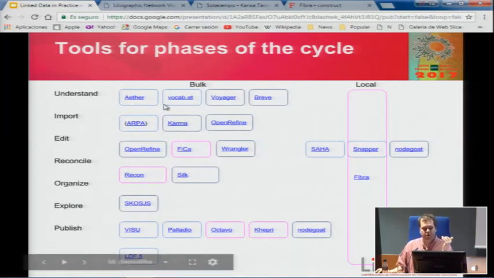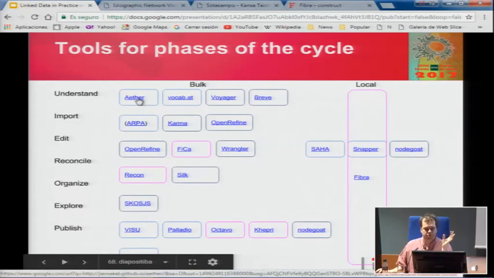The reason I included this slide for you is that it contains links to a lot of tools that already do these things. Some of them have been created in our research group, a lot of them have been created elsewhere. So I encourage you to go through these tools and see what's out there.